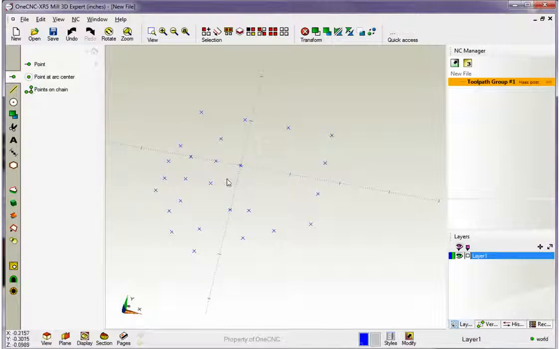I want to delete our points here, so to delete something in OneCNC you need to select it first. So to select everything, we can come up here and grab this tool called Select All Visible Entities, or you can hit Control A on your keyboard to select everything. That's a standard Windows shortcut. Once that's selected, simply hit the Delete key on your keyboard to wipe that out.